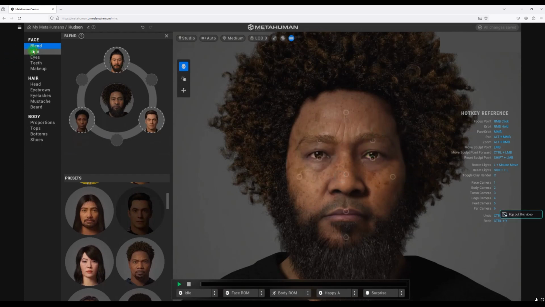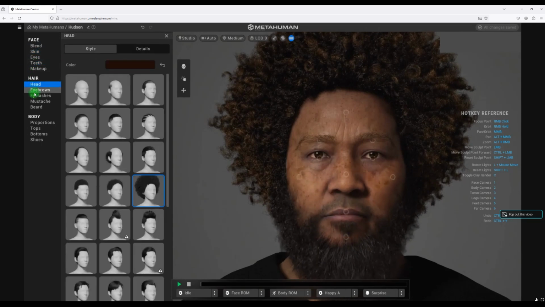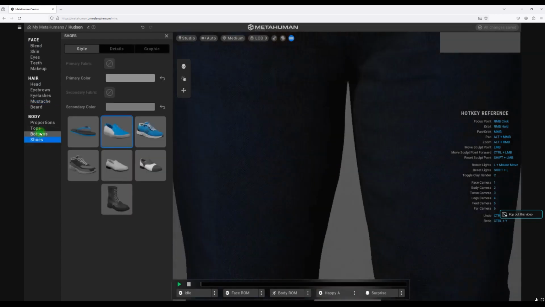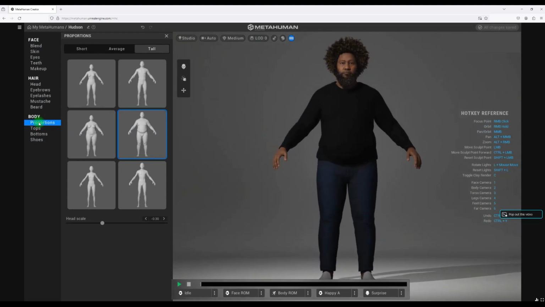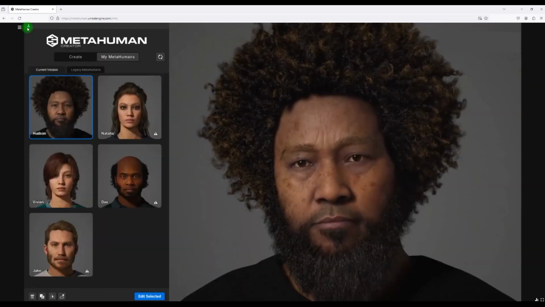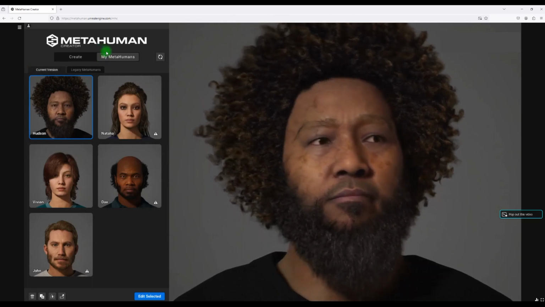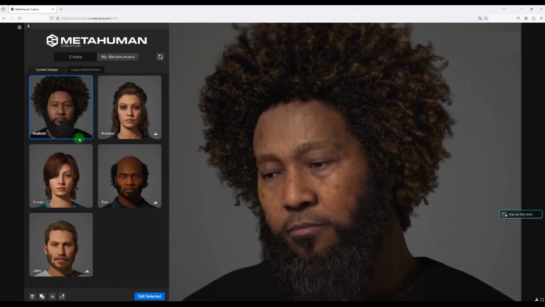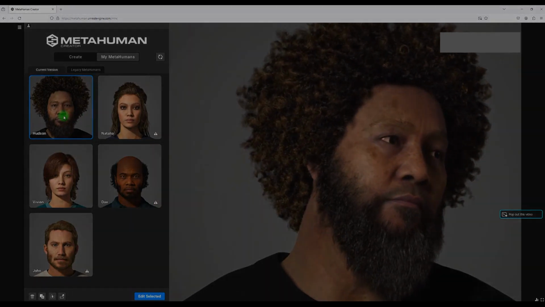I'm not going to worry about any of that. So yeah, have a look through there, play around and get it to your liking. And once you have done that, it should automatically save those changes. So you'll be able to come back to the home. I can see Hudson is now present in my MetaHumans. So now we can go ahead and start importing this character into Unreal Engine.